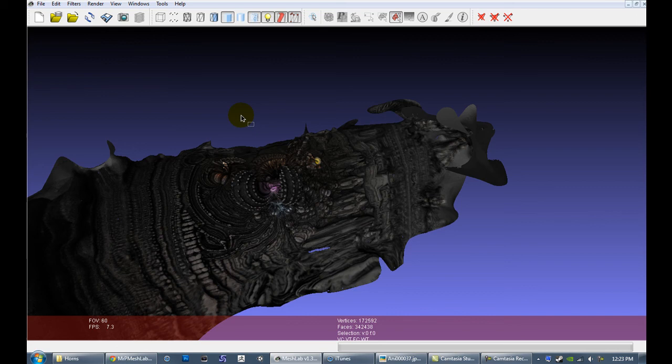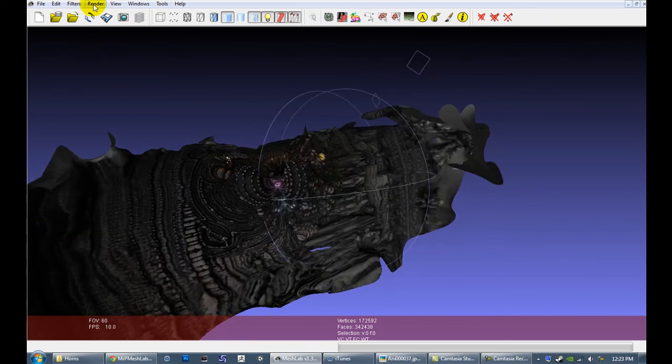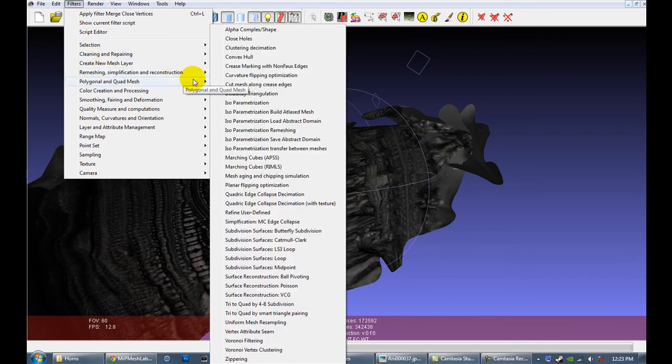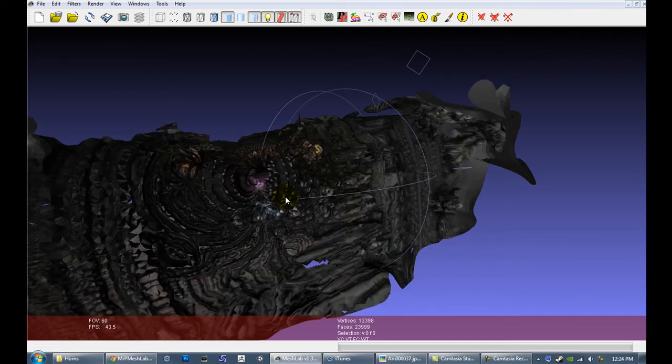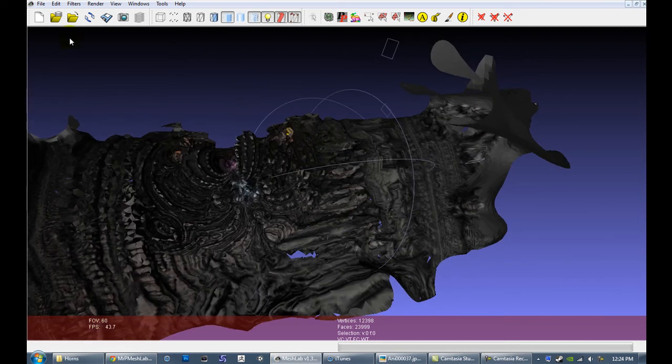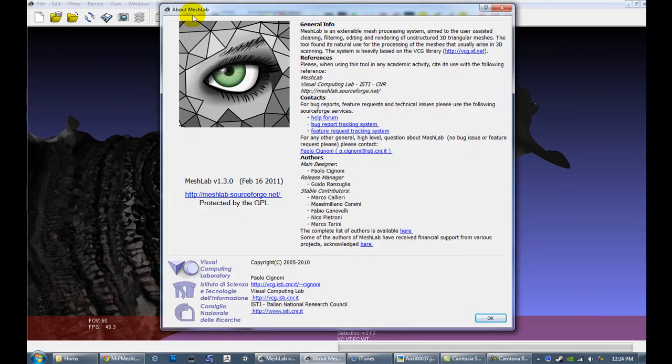Okay, so let me just demonstrate that while I'm in here. Remeshing, this quadratic edge collapse decimation with texture. It still uses the same crazy UV map, but it does a pretty good job, almost as good as ZBrush's Decimation Master. So I told it I wanted to have 24,000 faces and to try to keep the normals. So there's that same mesh with 24,000 faces in the same UV map. So, powerful tool. Thanks to the people who made it. These people right here.